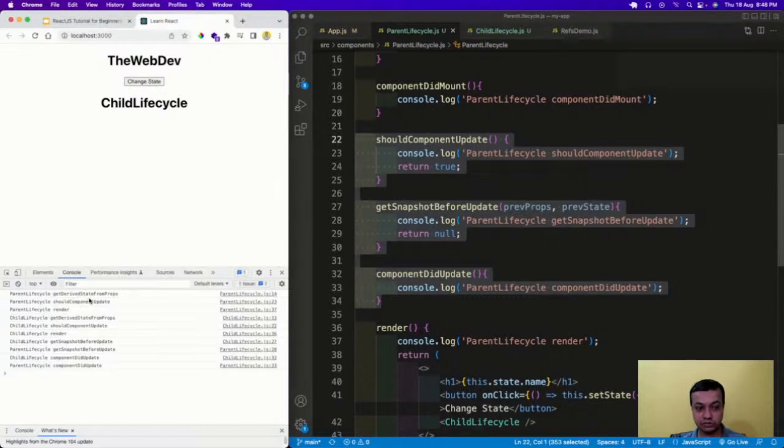Get derived state from props, should component update, then render. There is no constructor and there is no component did mount. Get derived state from props again, then should component update, render, get snapshot, and at the last, component did update of the parent. Actually in this phase only the render and the component did update are important. Okay, so that is there.